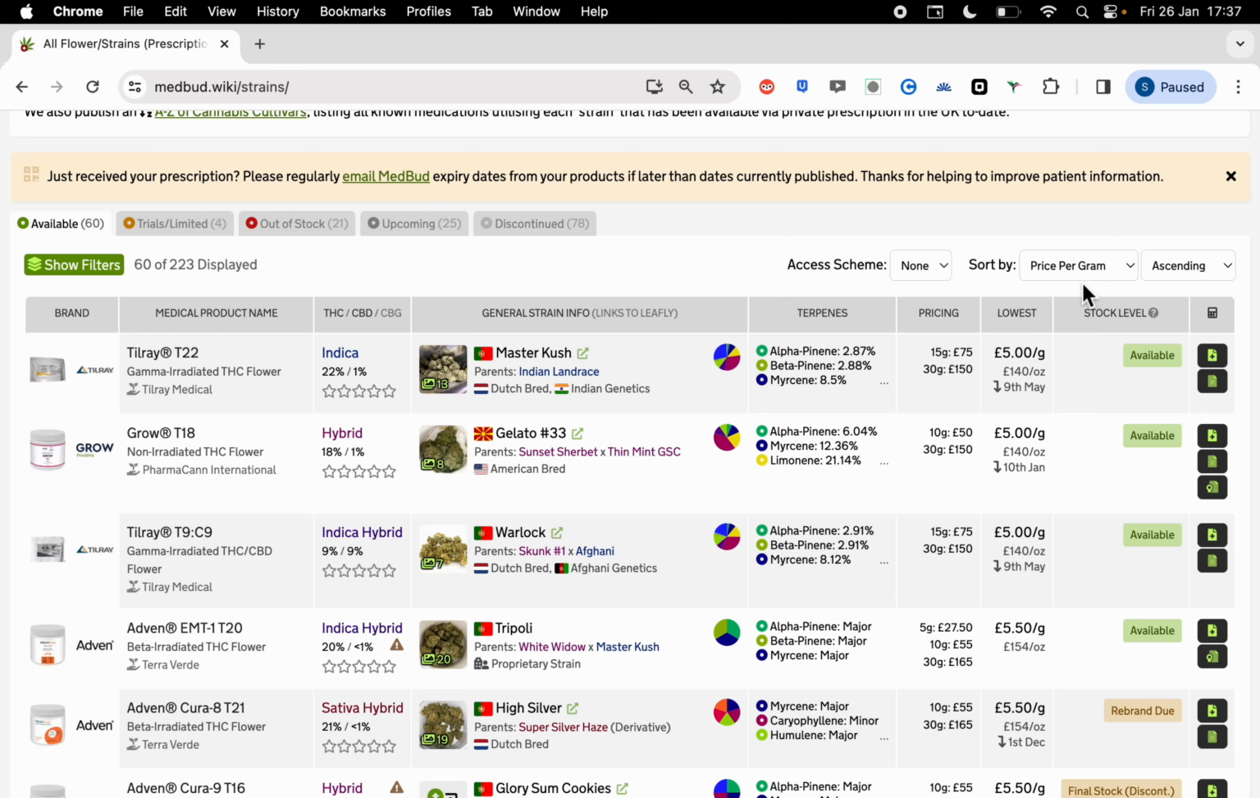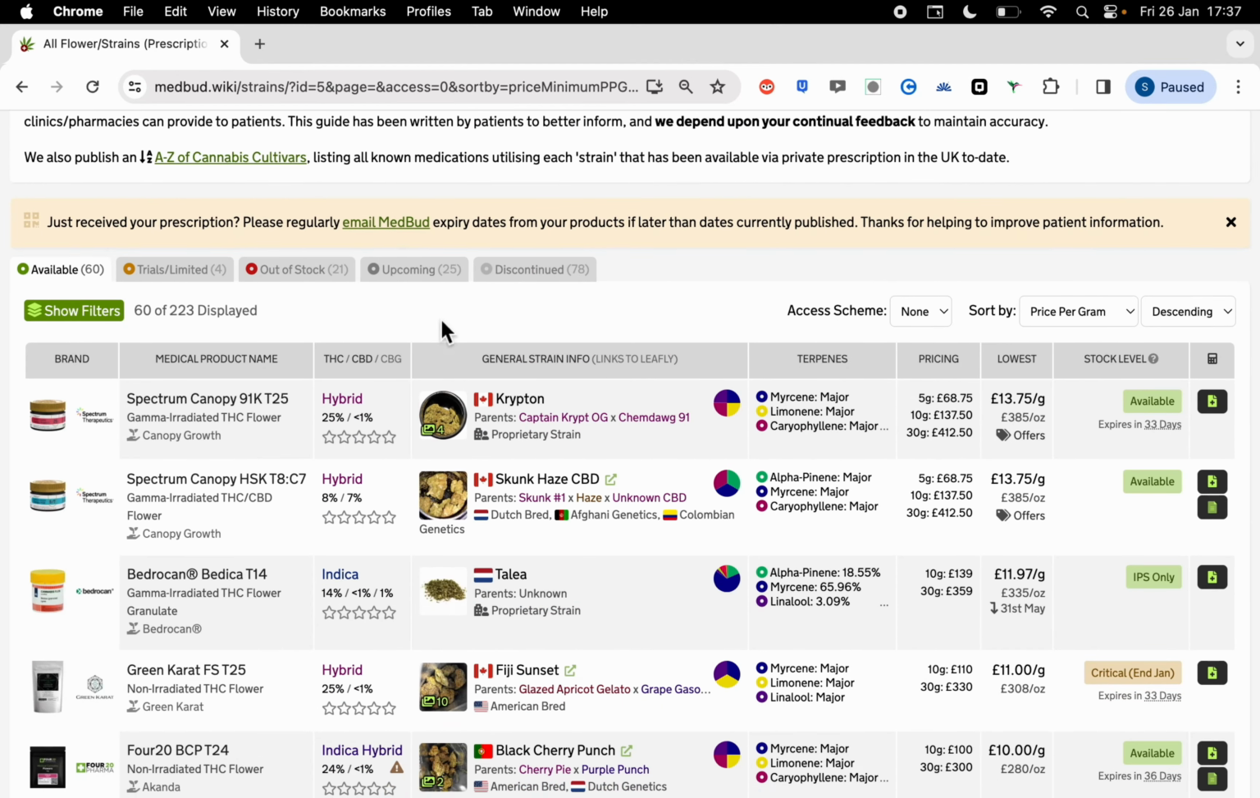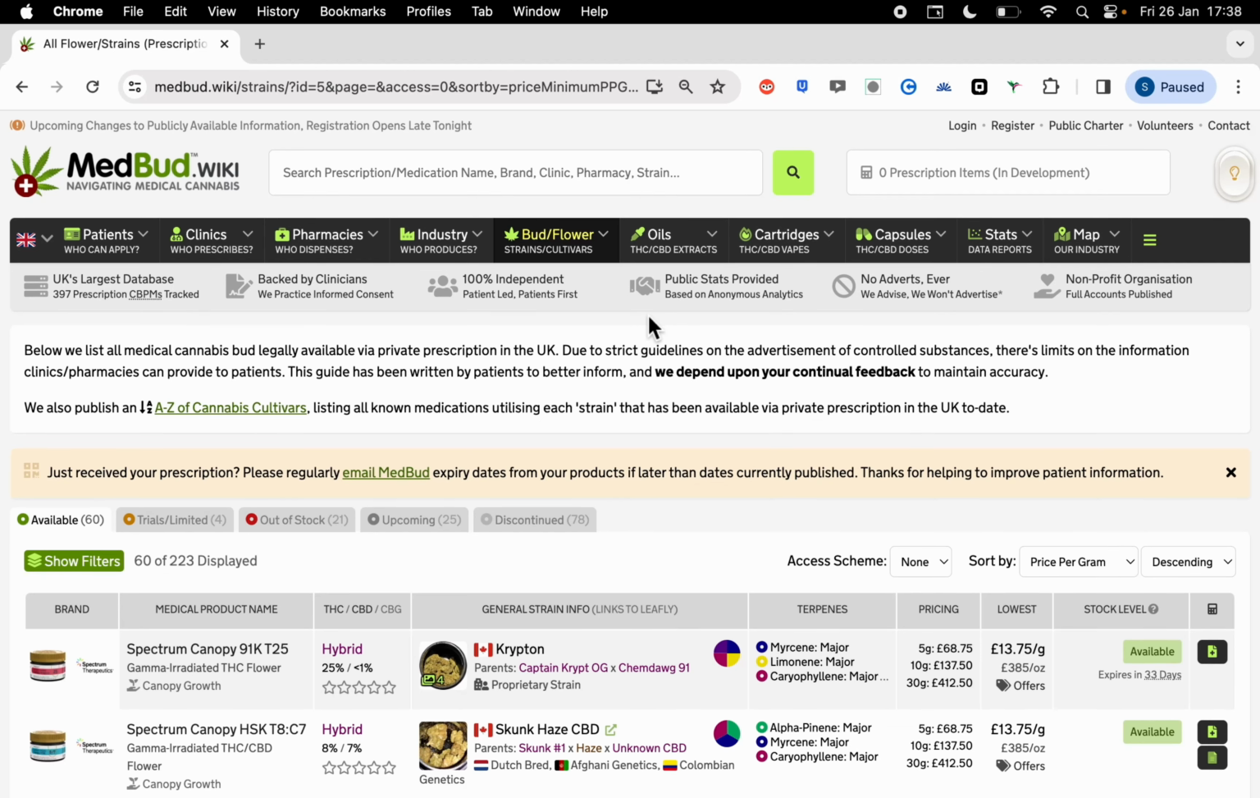I tend to search by price per gram ascending, just because my budget is the cheapest up to sort of mid-range. So 5 to 8 pounds a gram really is my budget for a strain. But obviously if you've got a bigger budget, you can search by descending, and the prices go from £5 a gram all the way up to £13.50 a gram. So it's quite a big price range in terms of what's available.